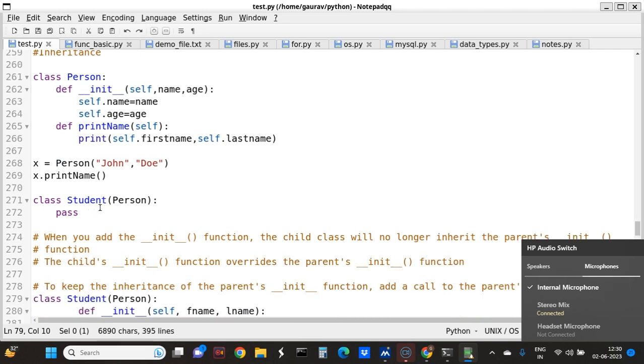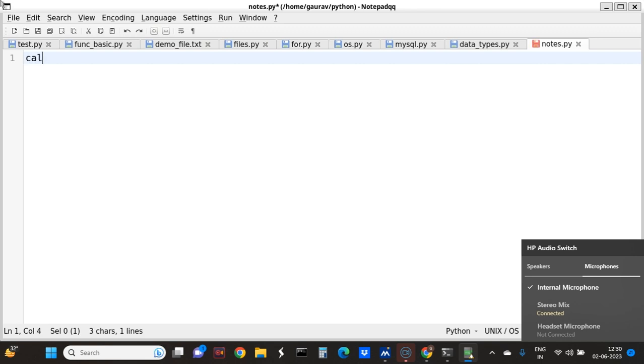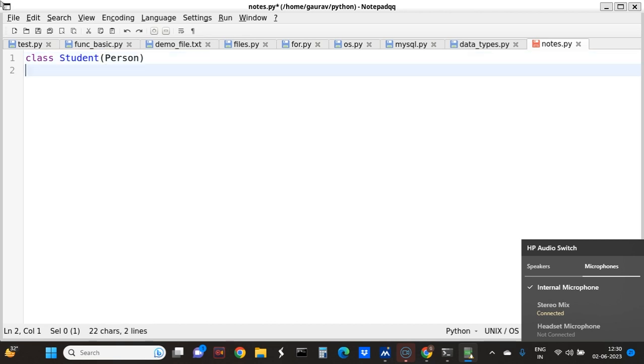So what is a pass? A pass is a statement that does nothing. Suppose I need a marker interface. So suppose for a student I don't have any properties or methods. I just set class Student has Person and it has pass. Sorry, I forgot the colon. So this class basically does nothing.